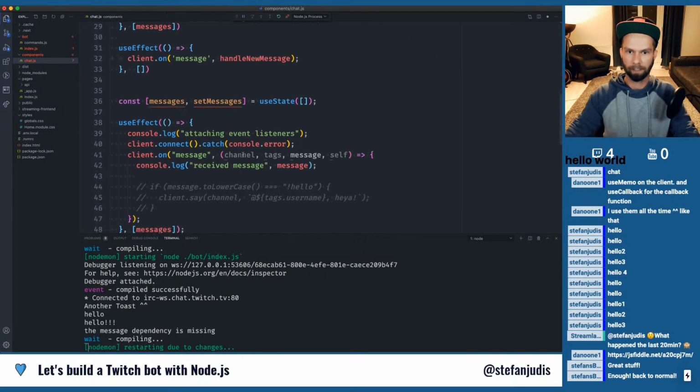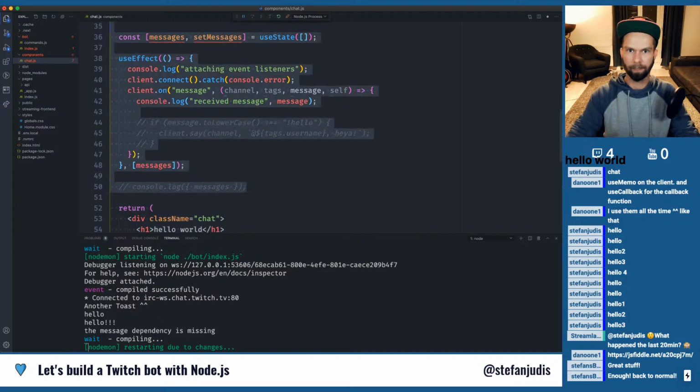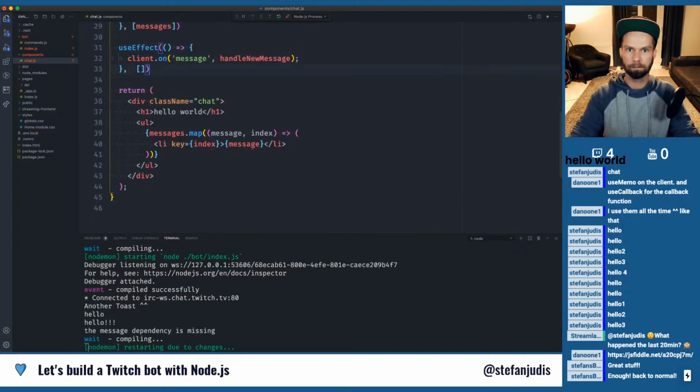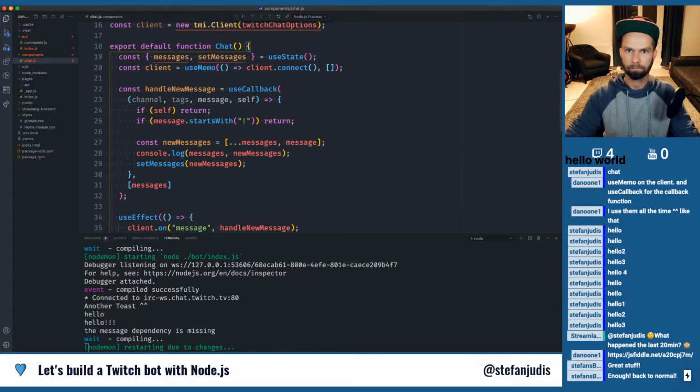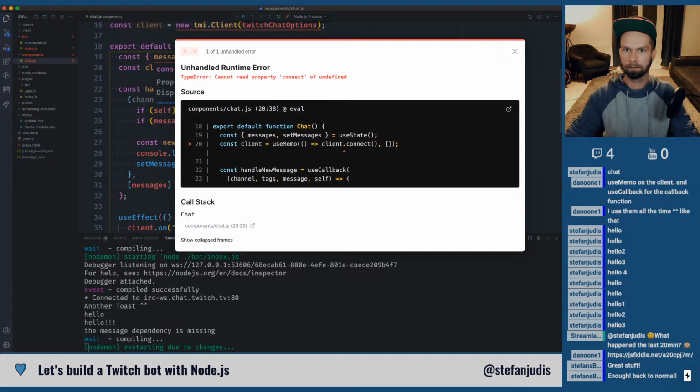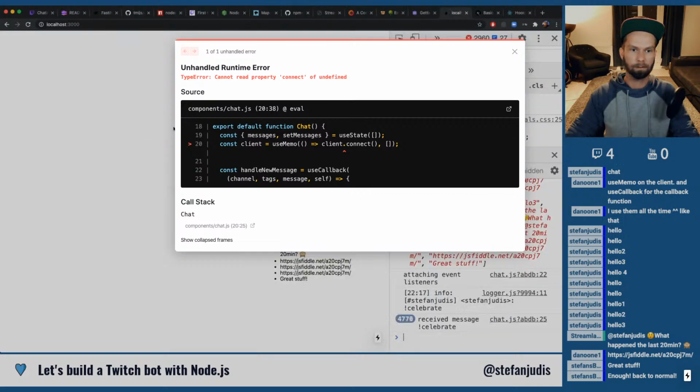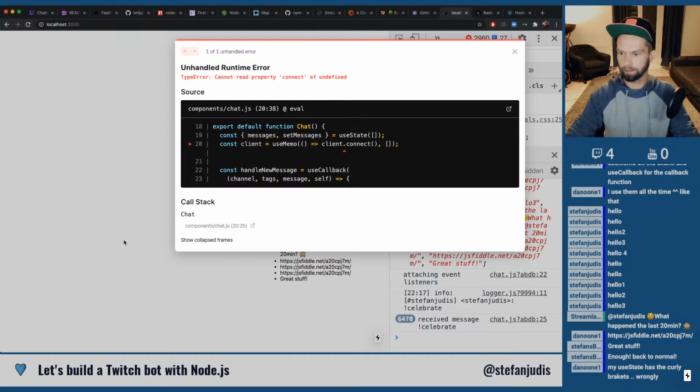And then we can clean up the stuff that I had. Messages, use state array, messages. All right, let's see what's going on. Let's do a refresh here. Oh, we have a loop here. Oh, a very, very bad loop.